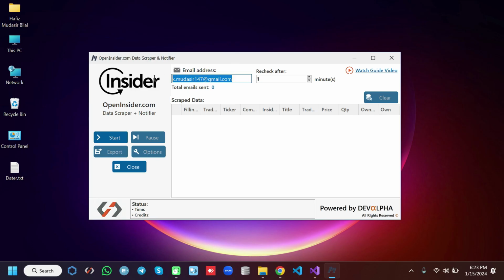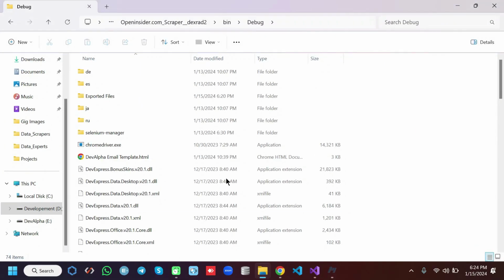You have to type your email on which you want notifications, and here is the time period. After that time period, it will recheck the pages. So as you said 1 hour, you just need to type 60 minutes. And as this is a demo, I'm going to do it for 1 minute. And you will get this.